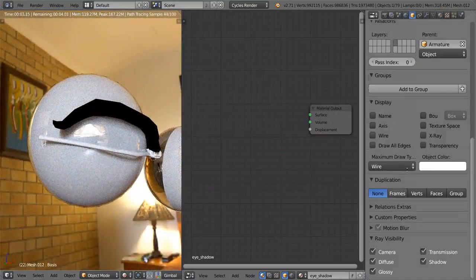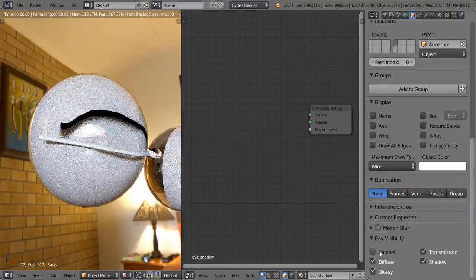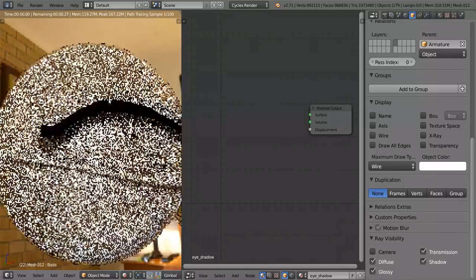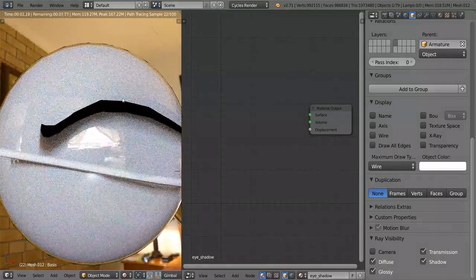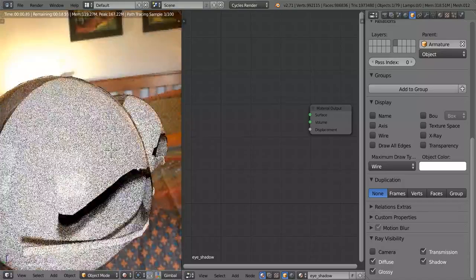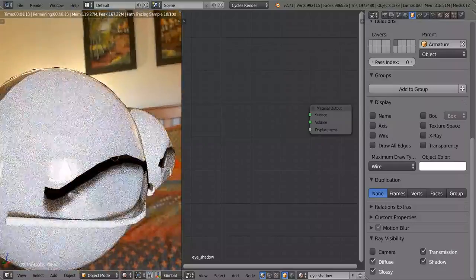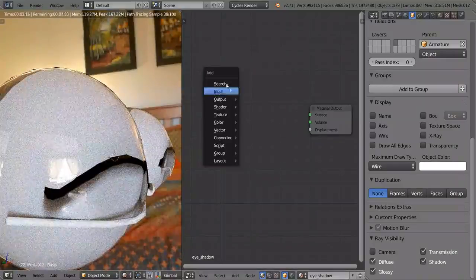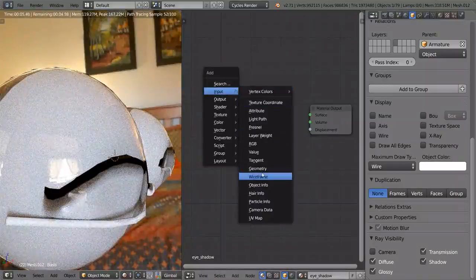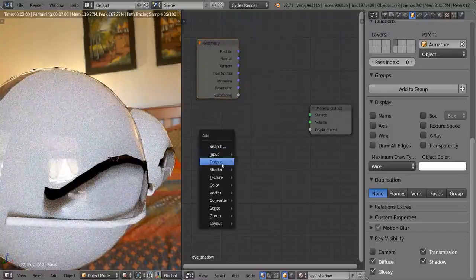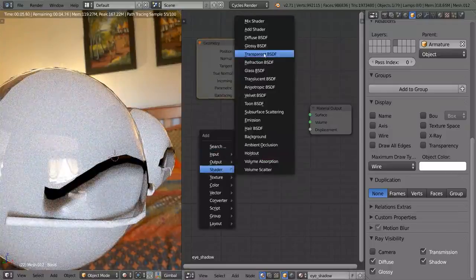And if we go and do a similar thing with the ray visibility by disabling the camera, now all the materials will be able to be affected by that mesh, but we don't actually get to see it, which is what we want. But unfortunately, we get this big dark line over here, which is actually where it contacts the mesh underneath. So in order to get rid of that, we're going to need to add a back-facing output from our geometry node and use that to mix together a transparency shader.